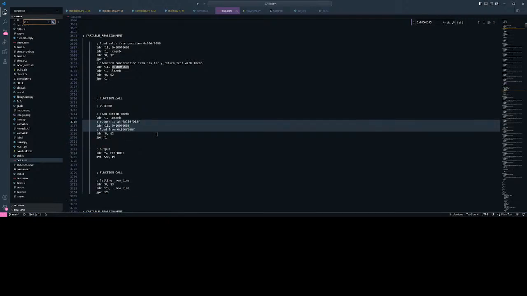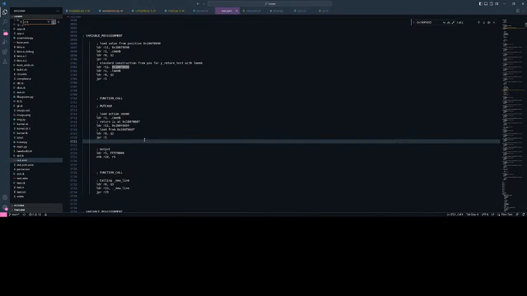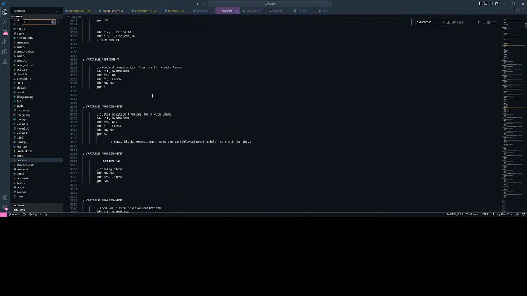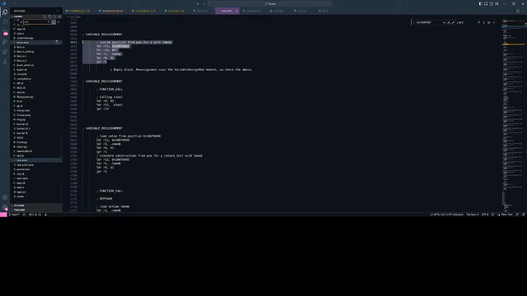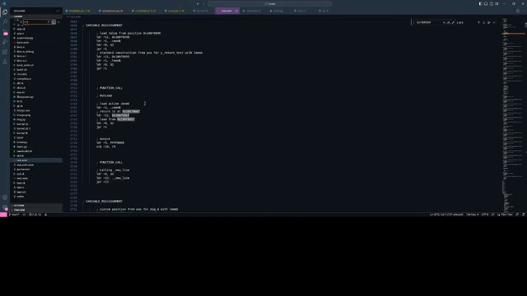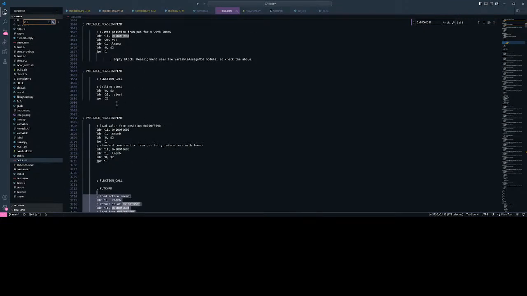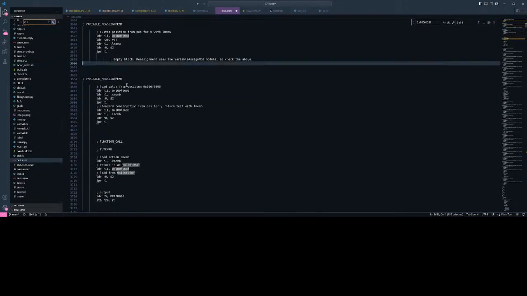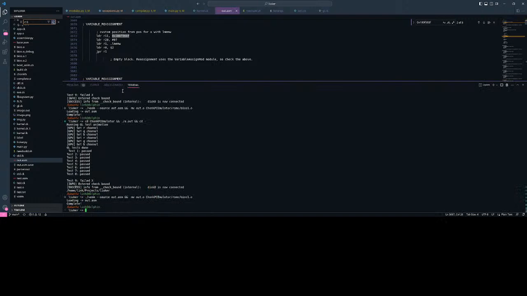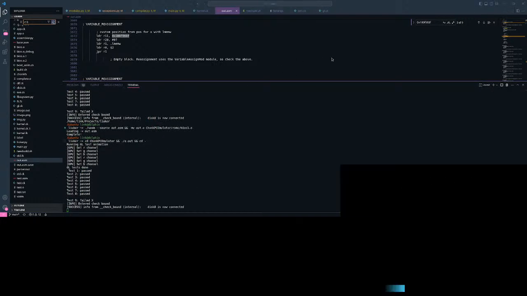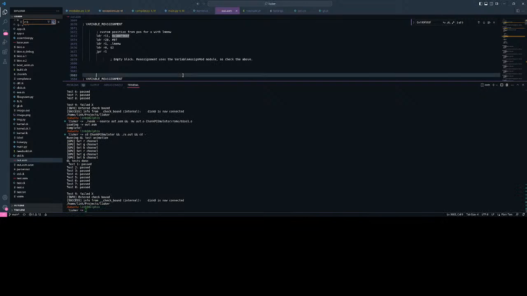Wait, no. This should be the output. The output should literally just be A now. A. You see this? This is X, and it's being set to A. X is never then used after that. Let's delete this. Set it to this. Whoa. What?